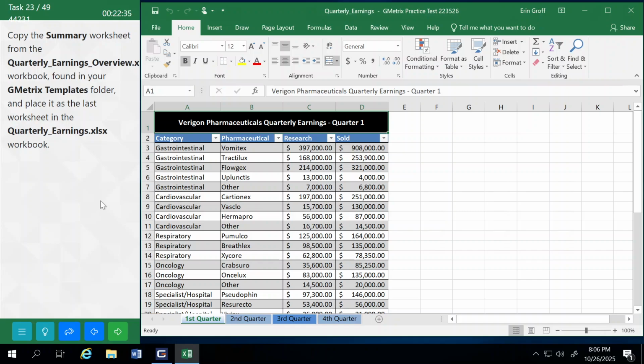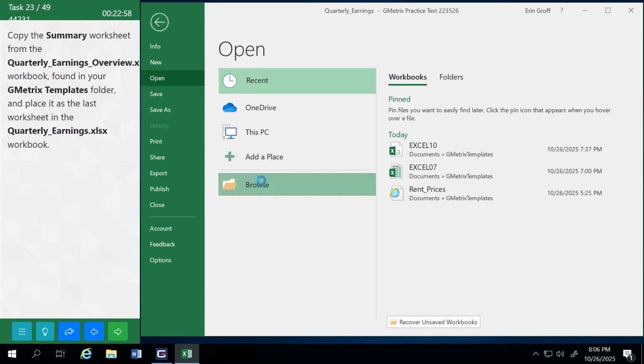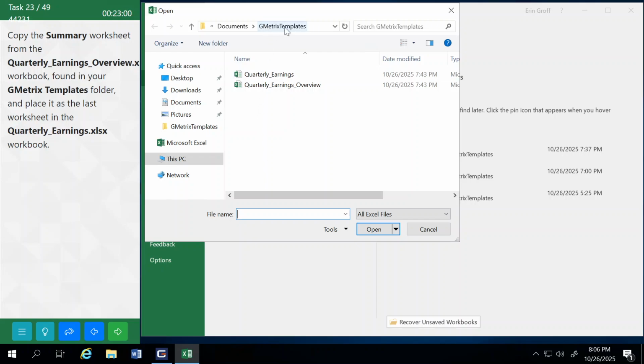Copy the summary worksheet from the Quarterly Earnings Overview workbook found in your Geometrics Templates folder and place it as the last worksheet in the Quarterly Earnings workbook. So right now we're in our Quarterly Earnings workbook. We have to open the Quarterly Earnings Overview. So File, Open, and Browse. Make sure you're in your Geometrics Templates folder, and we want Quarterly Earnings Overview. Select Open.